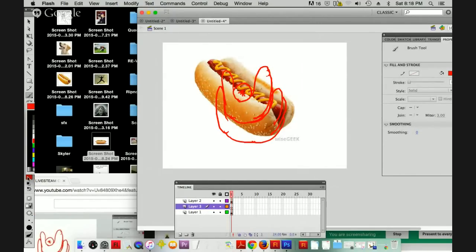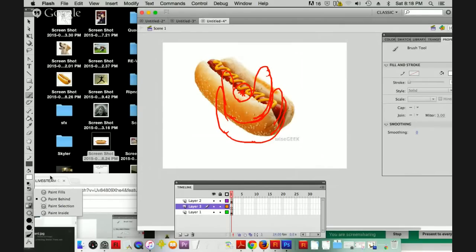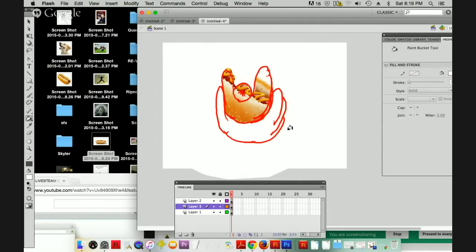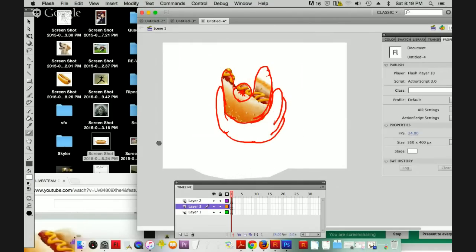And then we want to make sure it's not coloring outside the lines. So to make sure it's not coloring outside the lines, then you color it this way. There we go. That's good. That's a good hot dog, I think.